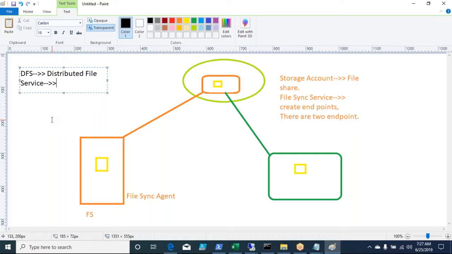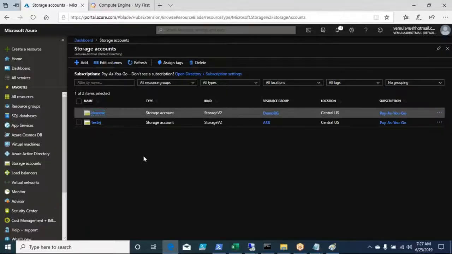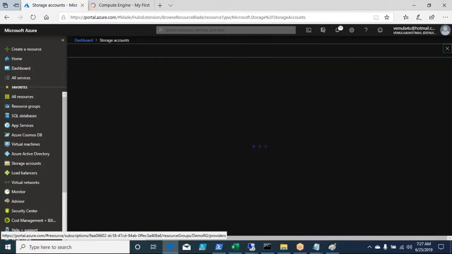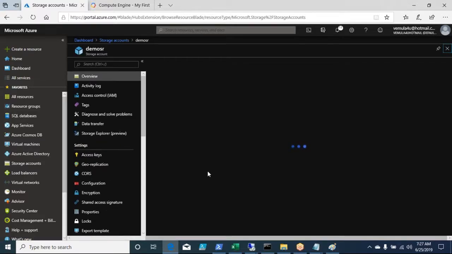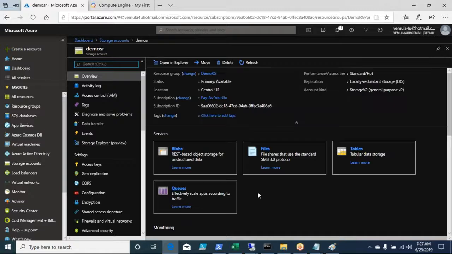Let us quickly go and see how we do that. The first and foremost thing we need is a storage account and a file share, right? We had already created a storage account called demo storage. Within this demo storage, we'll create a file share. Let us name that file share file sync file share for our identification purpose.